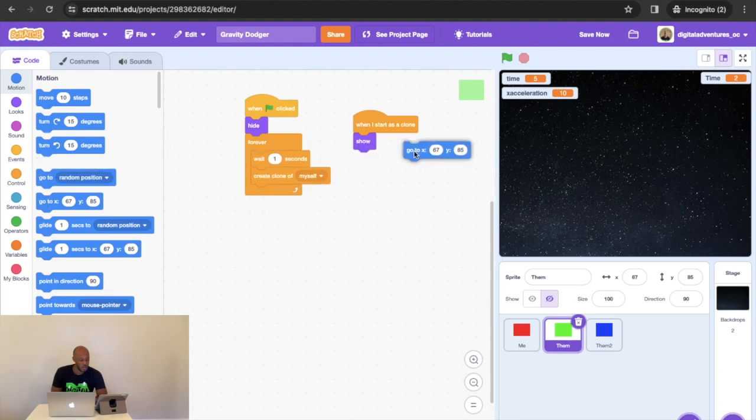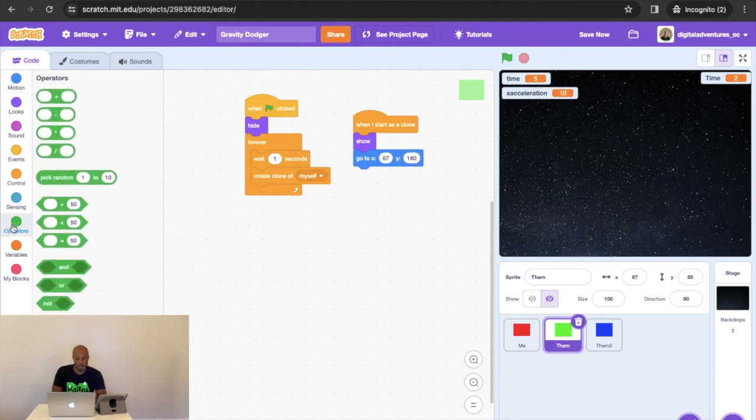Within that go to XY, because we want them falling from the sky, we're going to hold our Y position at 180, which is essentially the top of the screen. But we're going to make the X a variable and have it pick randomly, varying between -240 and 240.